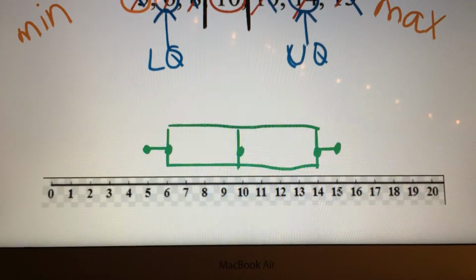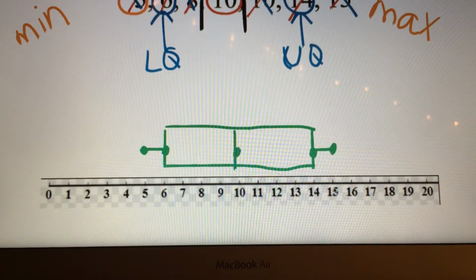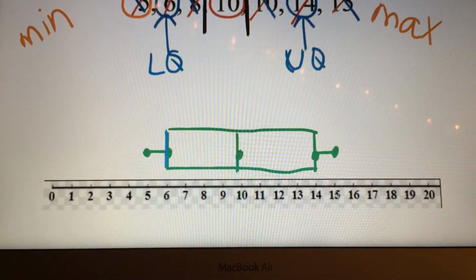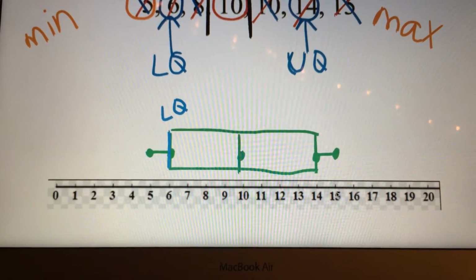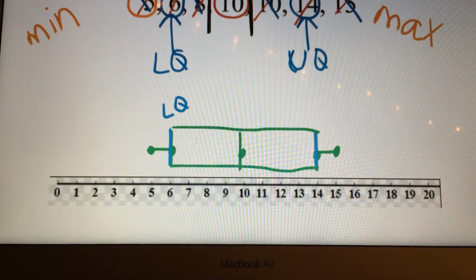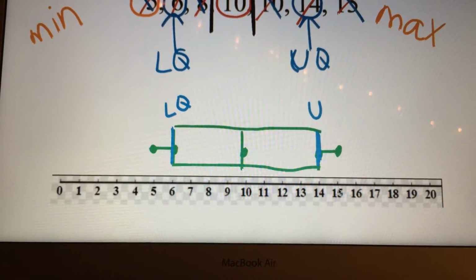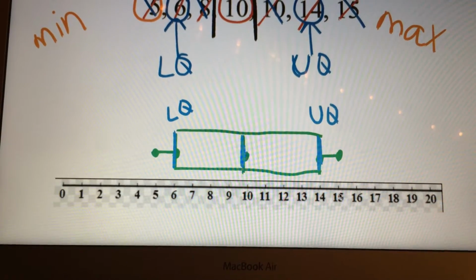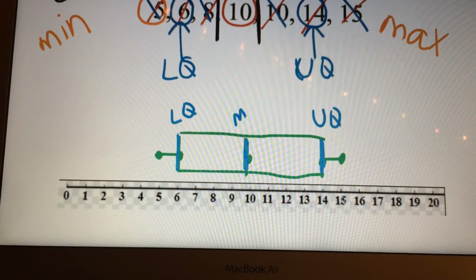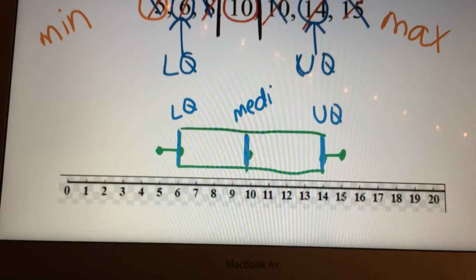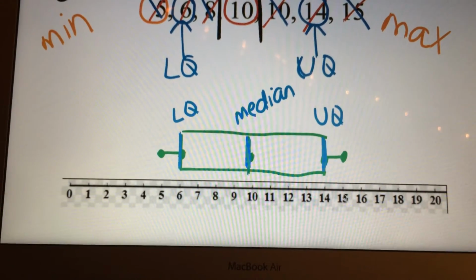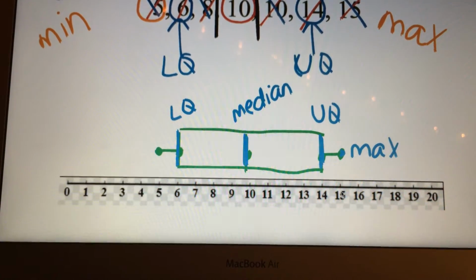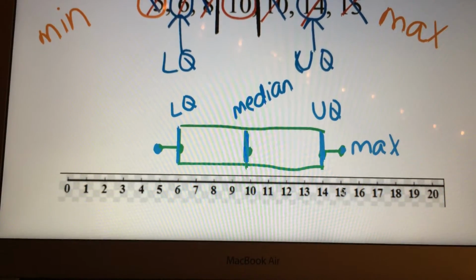But just like we labeled the numbers, we need to label the box and whiskers. So this line right here represents our lower quartile. This line right here represents our upper quartile. The middle line represents the median. This dot right here is our max. And this dot right here is our min.